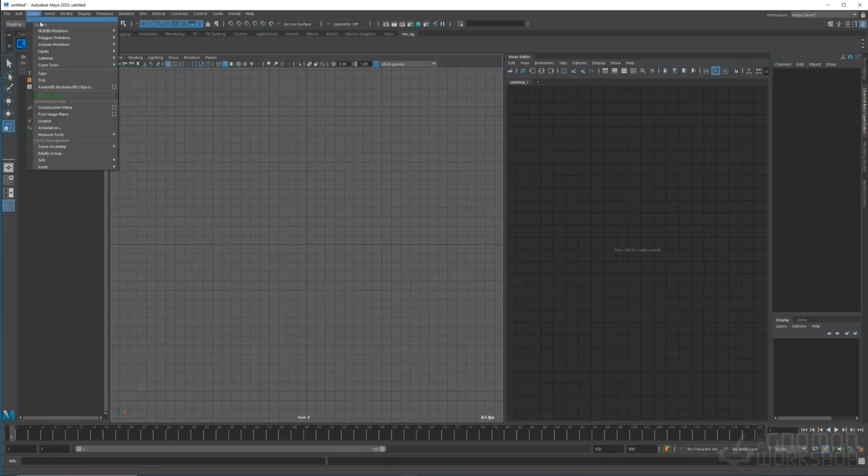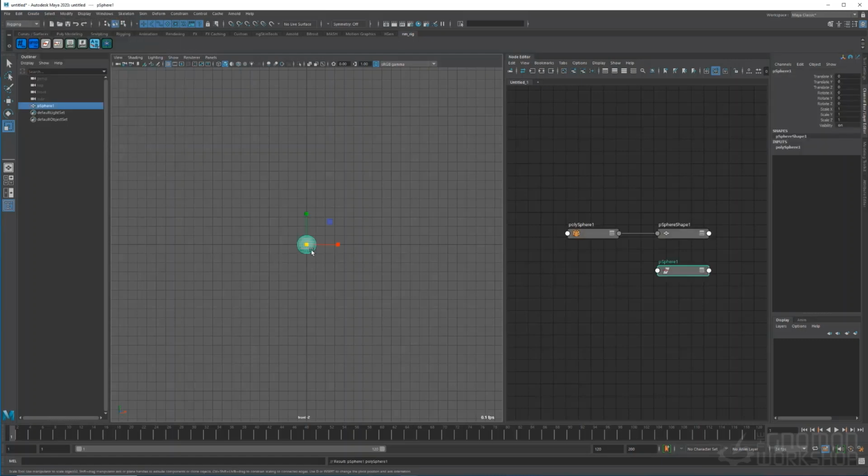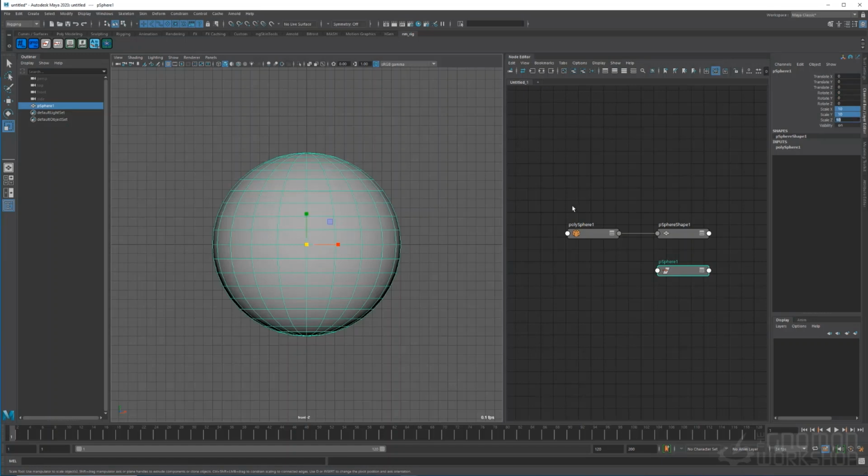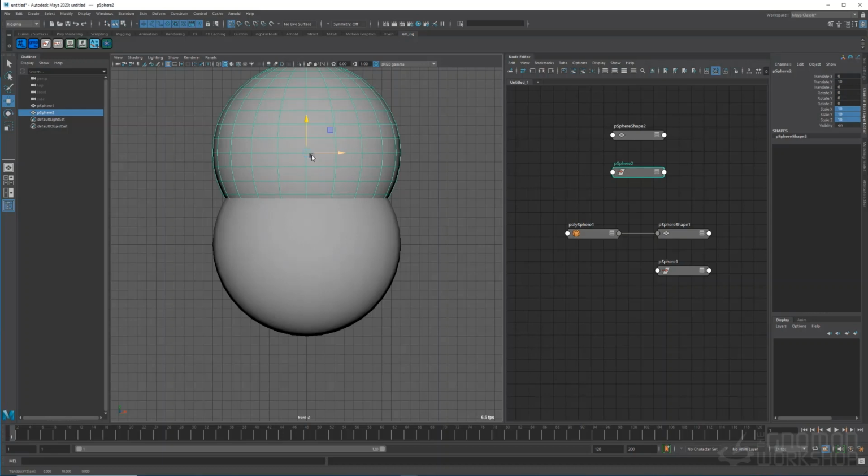So to demonstrate this, I'm just going to go ahead and create some polygon primitive spheres. I'll scale this up a little bit. We'll use nice even numbers to make it easier to see what's going on. I'm going to hit Control D to duplicate, and then I'm just going to move up my sphere and scale it down a little bit. Cool.